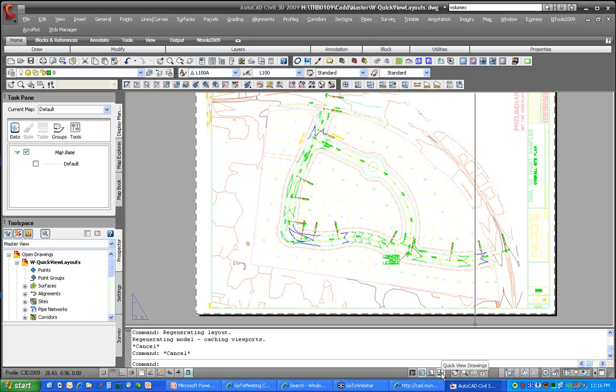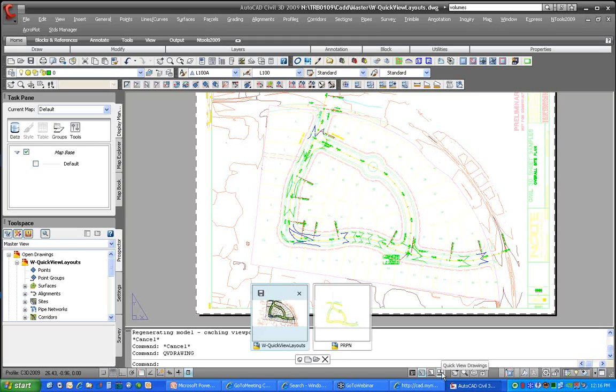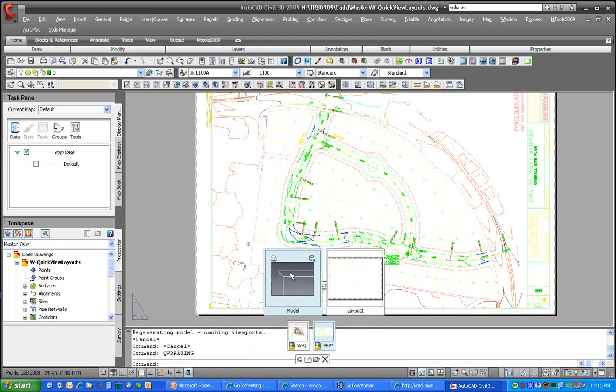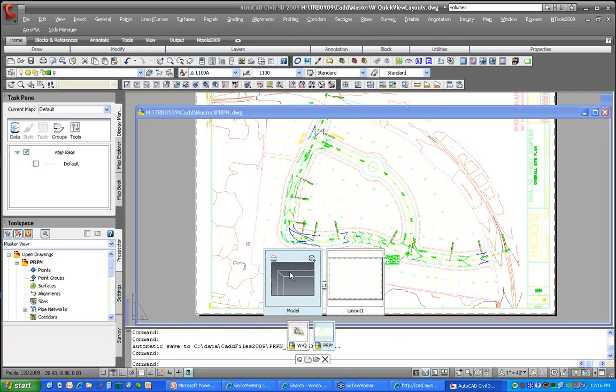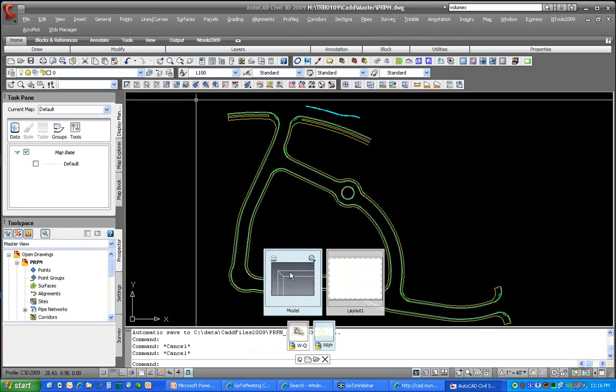Next to that is one called Quick View Drawings, which is similar to Quick View Layout, but it shows me all of my open drawings. As I hover on a drawing, it will then show me the layouts in that drawing, and then I can work my way by moving my cursor up to the layout. I can click on Model, and it will then take me to the model view of that drawing.